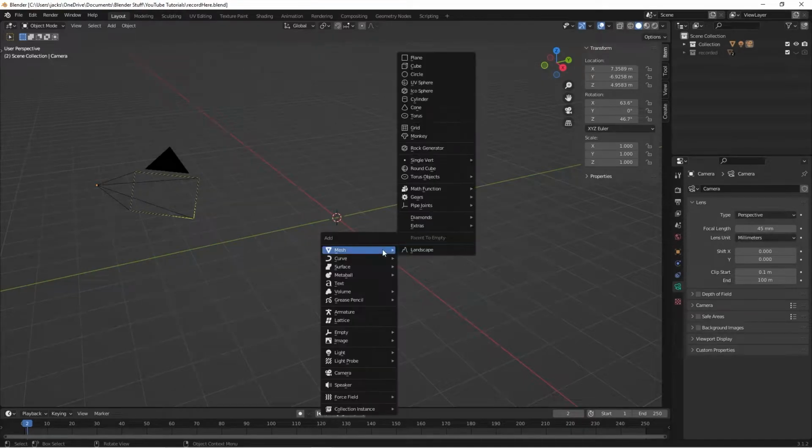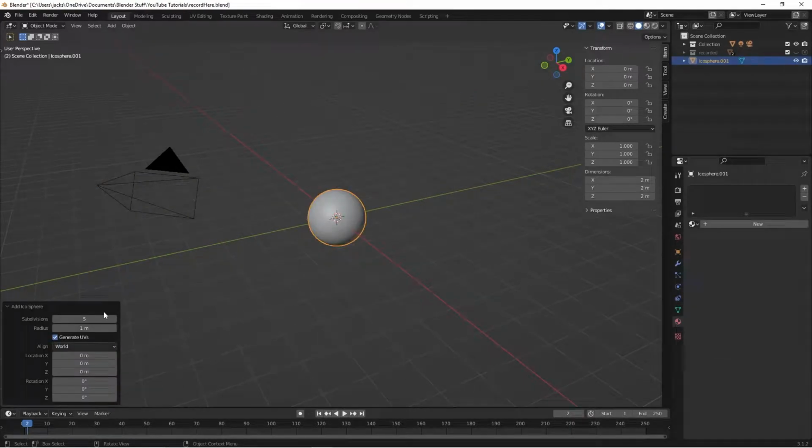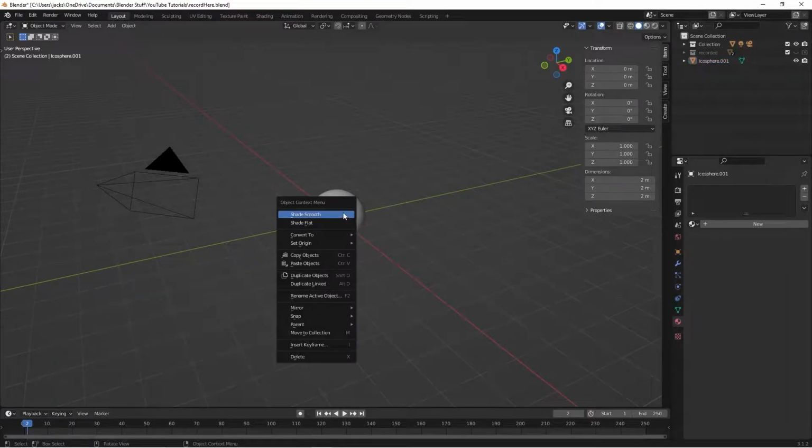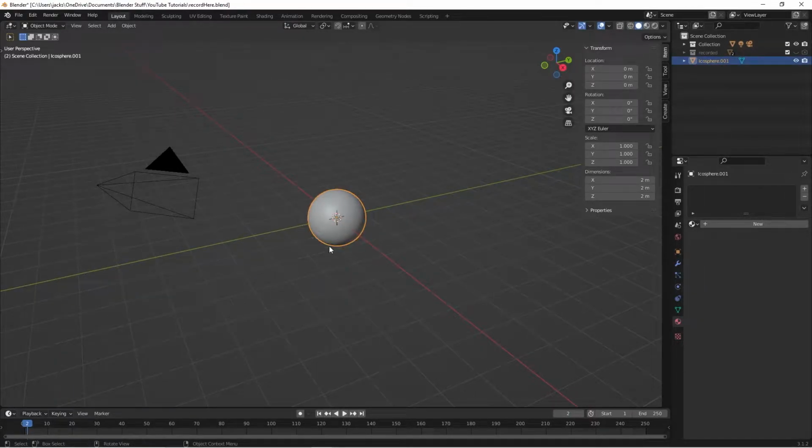So we're going to press Shift A, search for Mesh, Icosphere, subdivide it 5 times. Excuse me, I have the hiccups. We're going to select it, right click, and shade smooth.